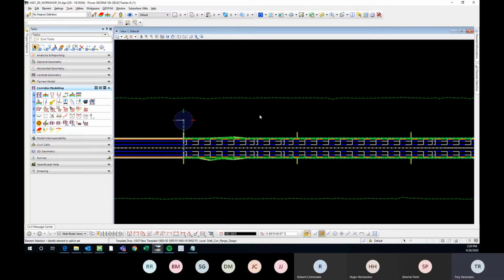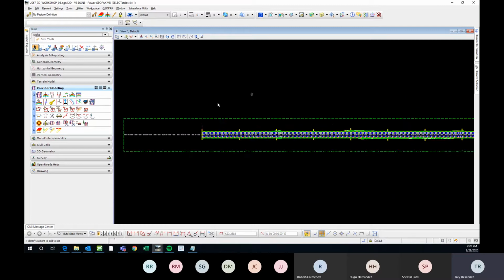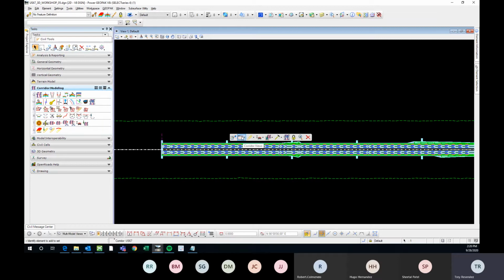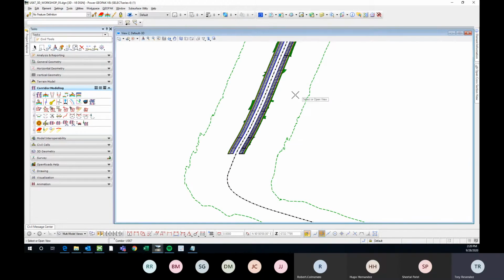What's happening here? Let's see. Okay, so another important thing that we need to know how to get to is the dynamic cross-section view, and that's if you click on the corridor, then you come to the second icon, corridor views, then you can open the cross-section model, this file. So then you select a view, and then you click inside this view.